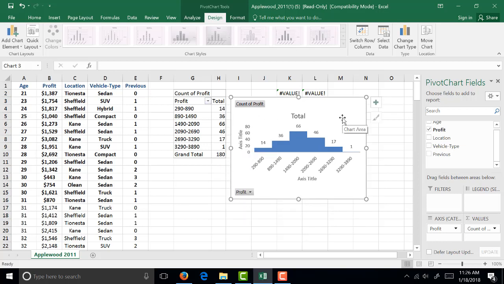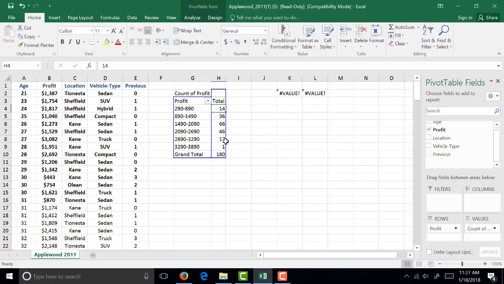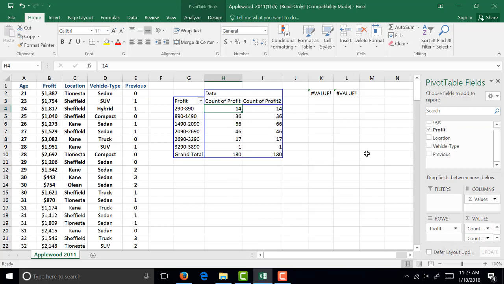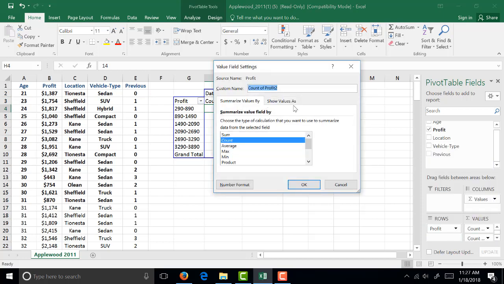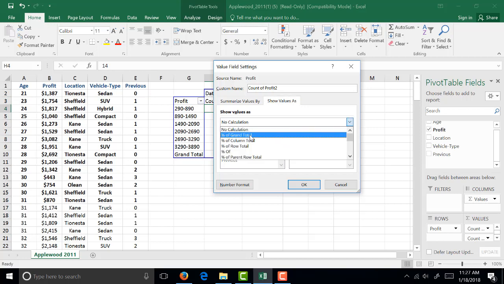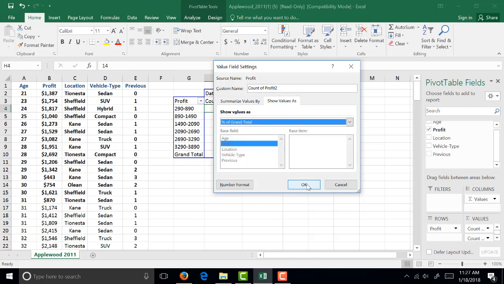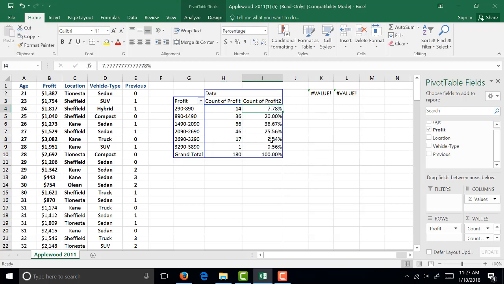Okay. Now, on the other aspect, and I'm going to delete this, very similar to what we did previously, we can also convert these into relative frequencies. So I'm going to do the same thing as we did previously by taking that profits and dropping it down into the values. And once again, we have another count. Well, I do want to count, but I want to represent it not as a count, but as a percent of the grand total. And I'm going to click OK. And now we have our relative frequencies, right? So percentage of grand total.